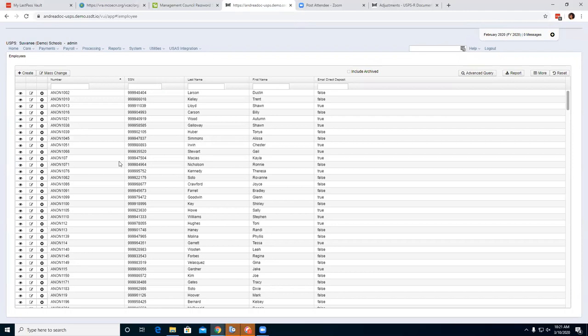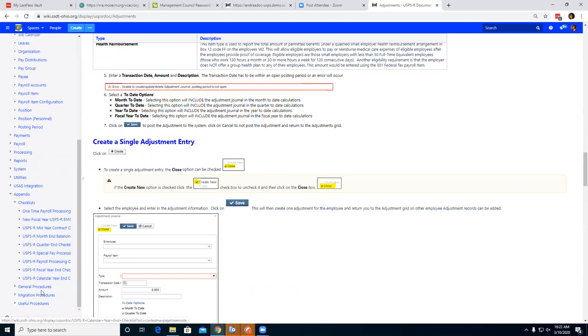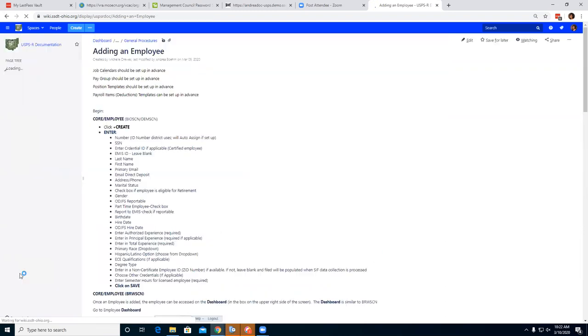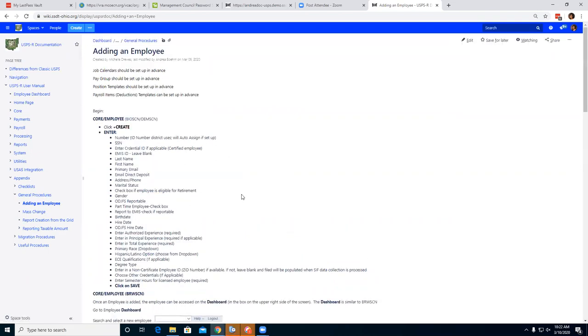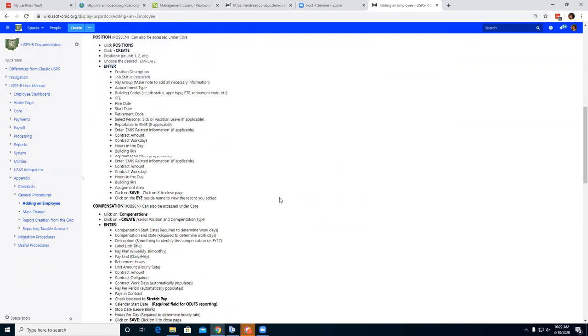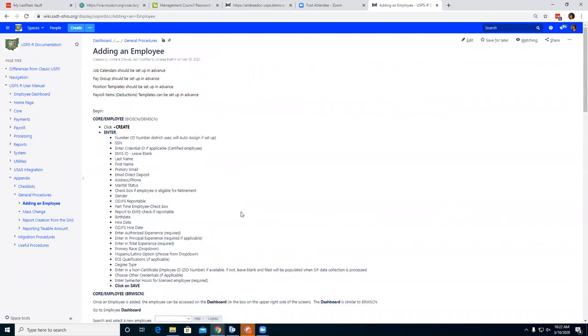What options under core need to be done in order for an employee to get paid? We do have that under the appendix. And again, that is down here. No, I think it's the checklist. Maybe adding an employee. So we do have that under the appendix, general procedures, adding an employee. And this was just recently updated, so this should be all up to date on the screens. It tells you each screen, any option that has to be filled in order for a new employee to be added.